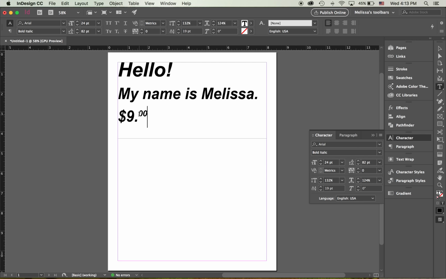Now this is a spot where you could select the period and take your tracking here and scoot it down and see how it's going to shift the spacing and bring those zeros in to make them look a little closer. Okay, the last thing is the skew.